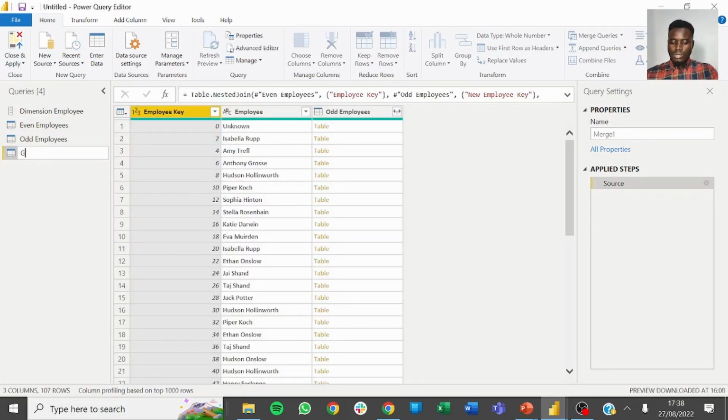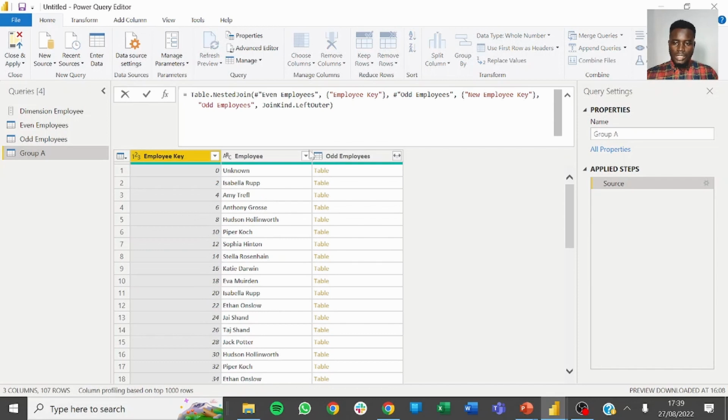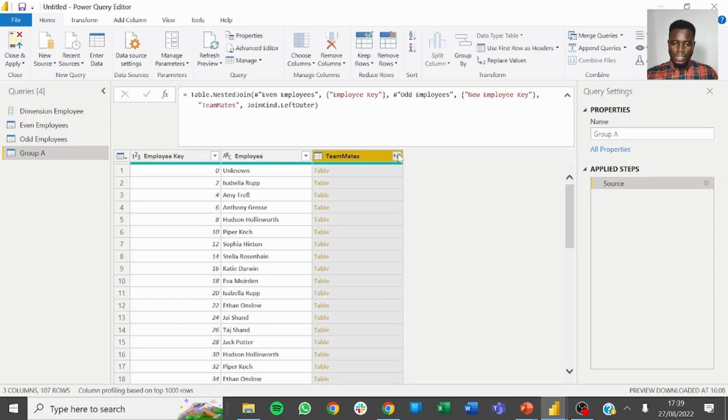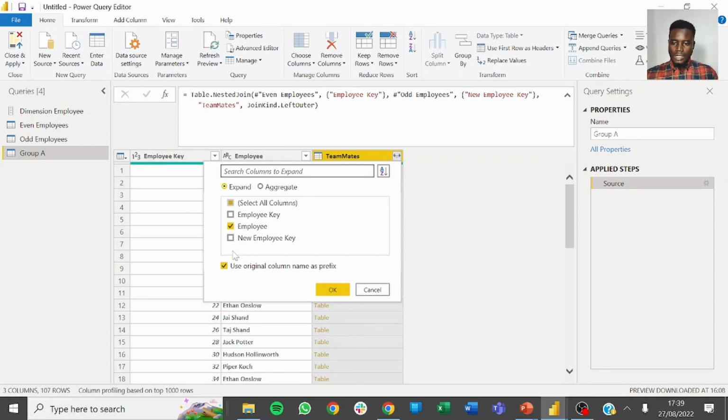And we'll call this group A. You can, let me see, expand this. Instead of having odd employees here, we can rename this to teammate. That looks better. To expand this column, what we just need here is the employee column. So we click on OK.